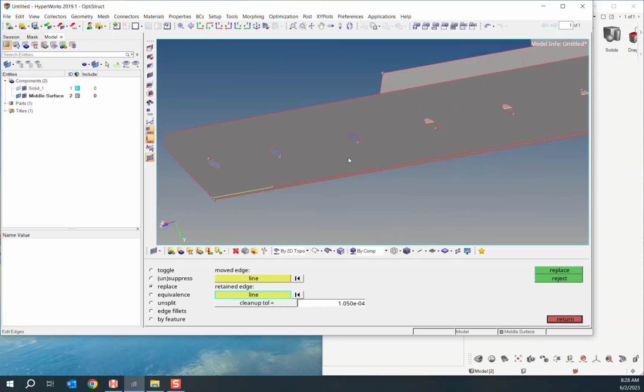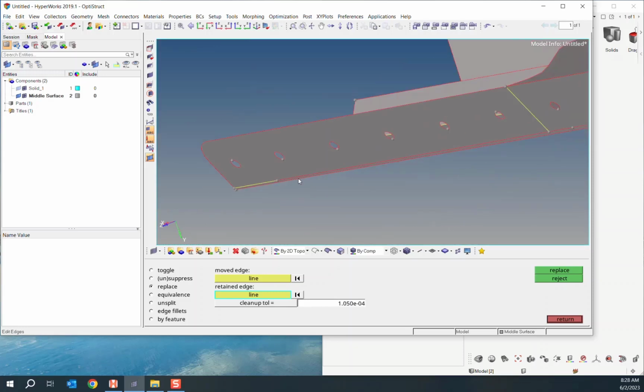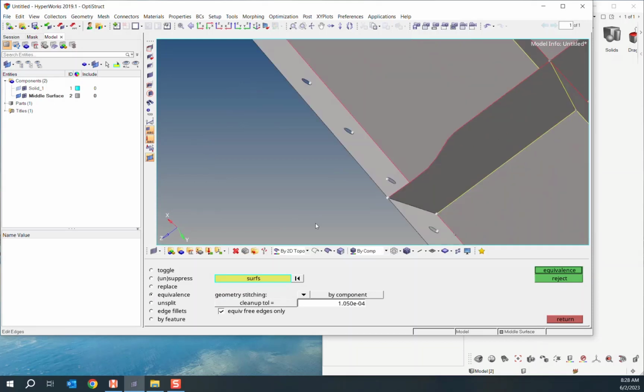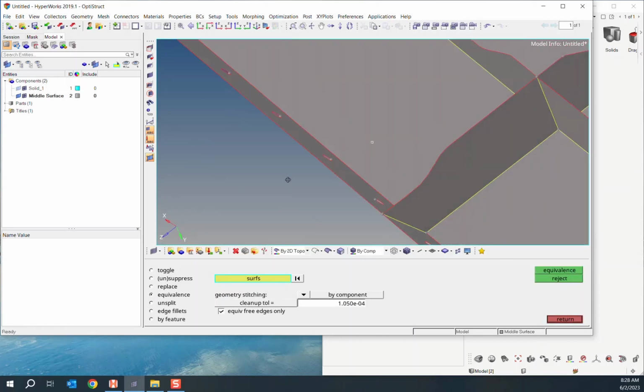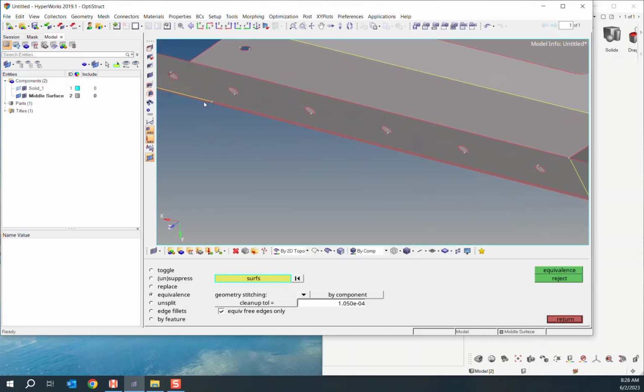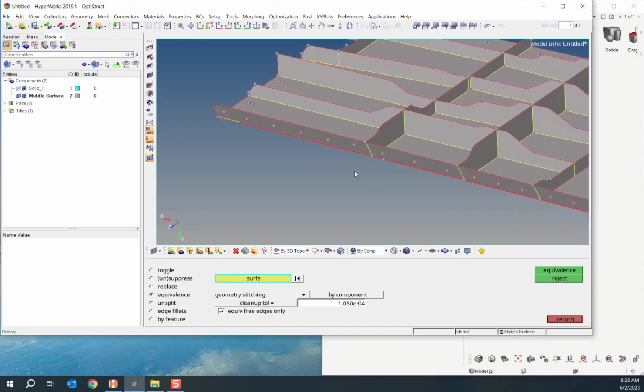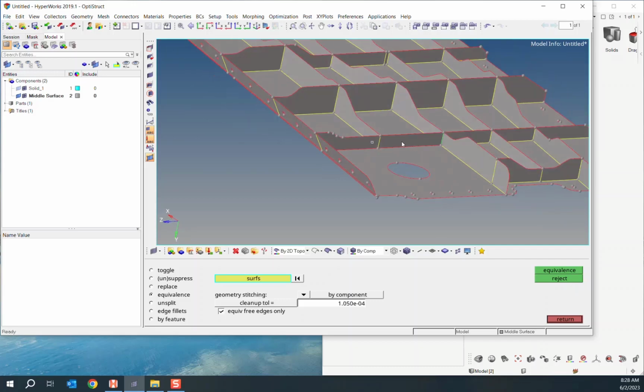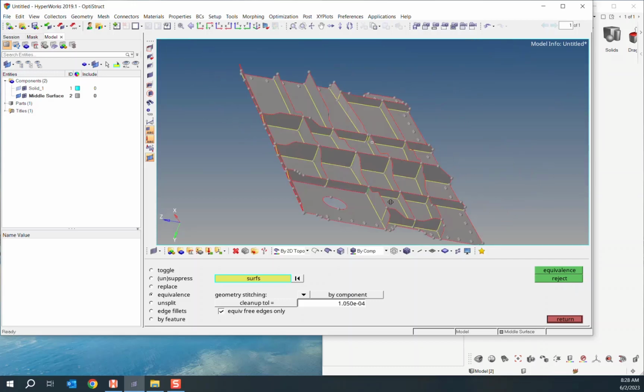And then there's this little issue back here where these surfaces didn't seem to get fully split. So maybe a simple type of equivalence. Sometimes this will fix self-intersections, or you'd have to come and do some more trimming and extending. Okay, so we would have to do the geometry cleanup here.